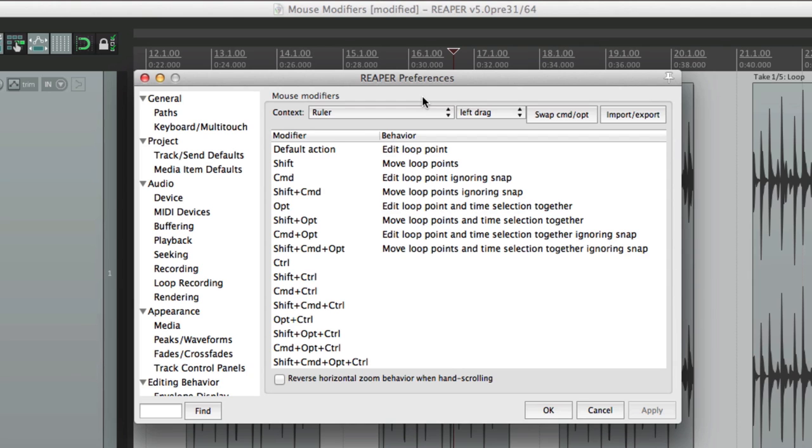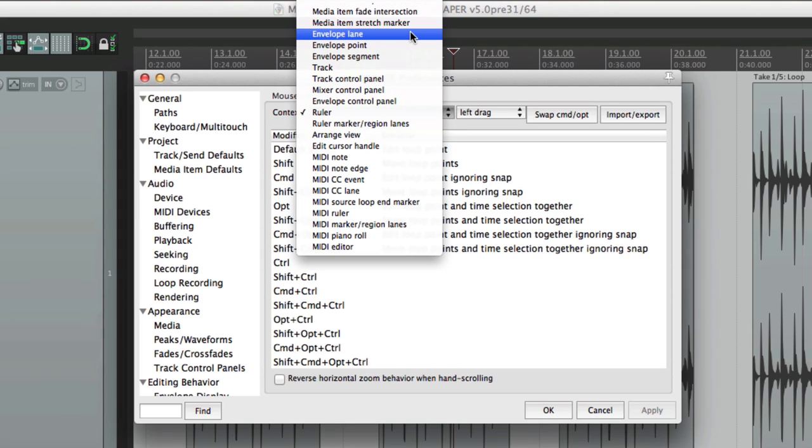So anyway, that's the ruler mouse modifiers in Reaper. In the next video, we're going to check out some of the envelope mouse modifiers. So let's go.